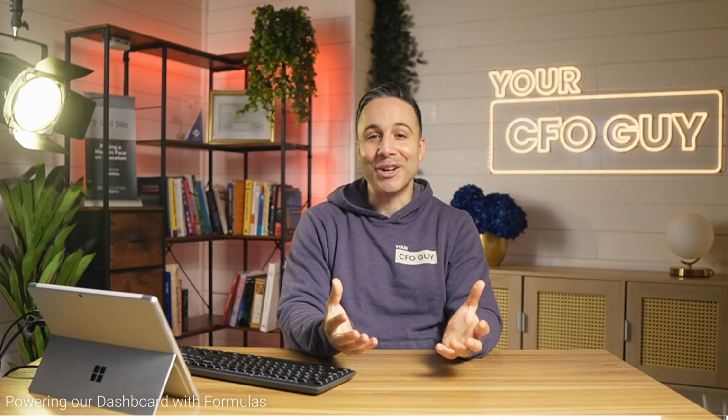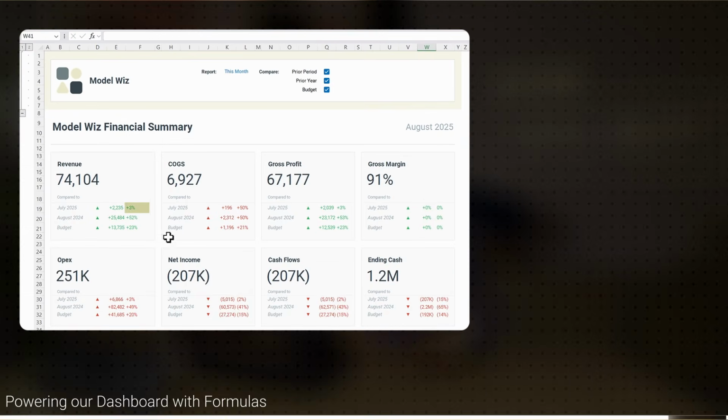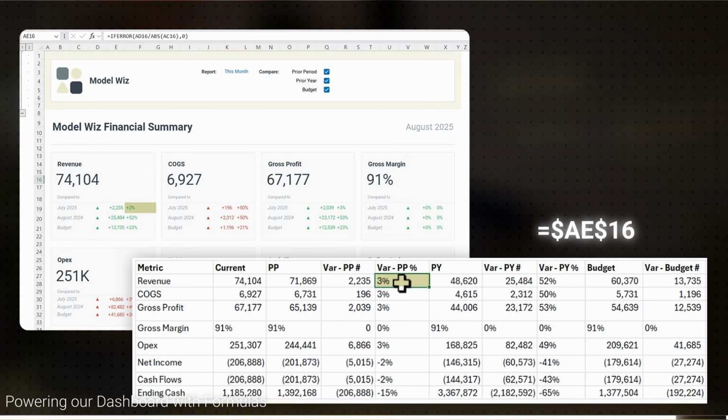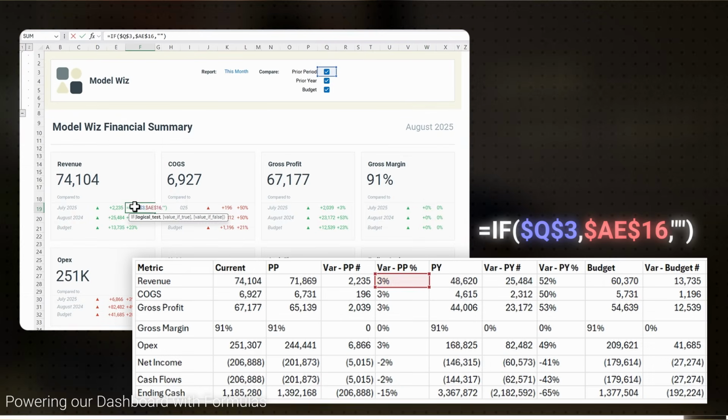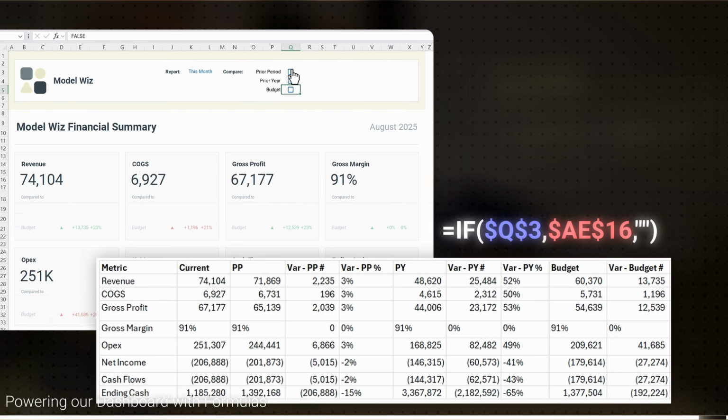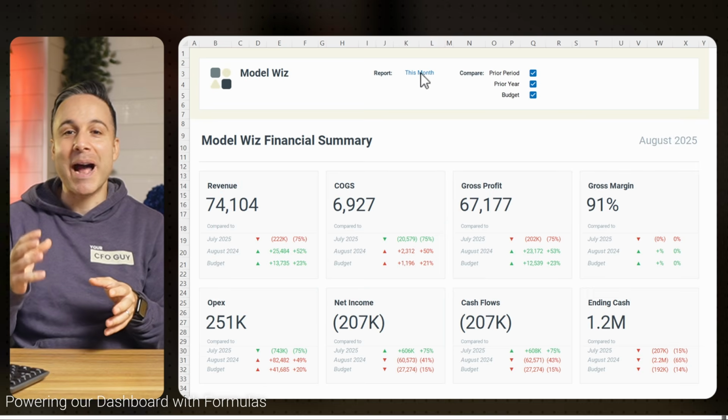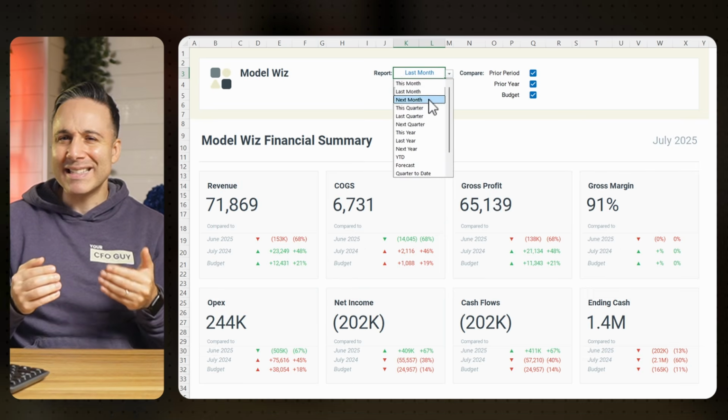And once you've got the values, the next step is easy. Just link them to the dashboard with a simple reference. I'll also wrap those references in an if statement, so they only appear if the corresponding checkbox is checked. And that's it. With SUMIFS, variances, and some simple references, you've got all the formulas you need to power this dashboard. But what about getting these dynamic dates?